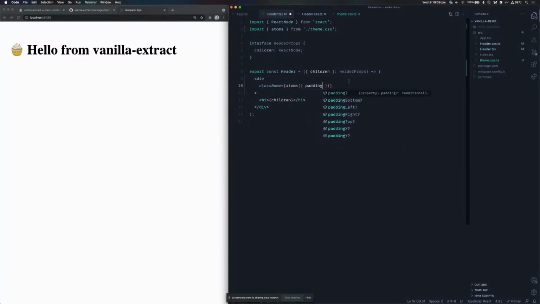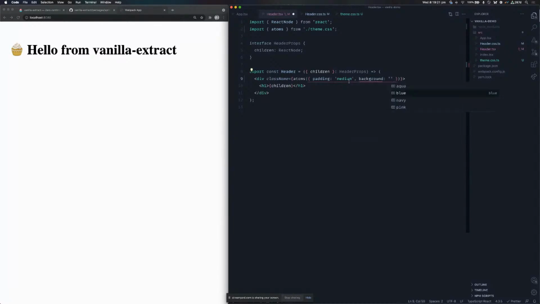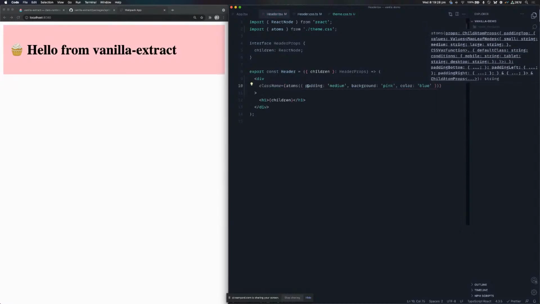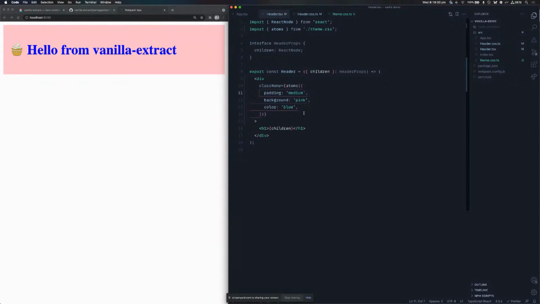I'm going to say that I want the padding to be large, medium, small. You can see here, again, it's all type safe. It's coming from our sprinkles configuration that we just looked at before. I'm going to make that medium. Now I'm going to set the background to be pink, as we saw before. And I'm going to set the foreground color to be blue. Again, same styles as we've had before. So we're basically back where we started.